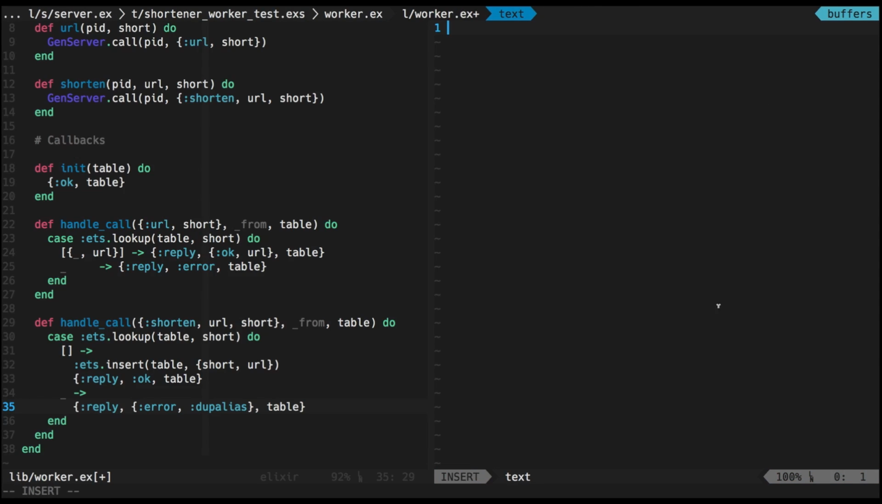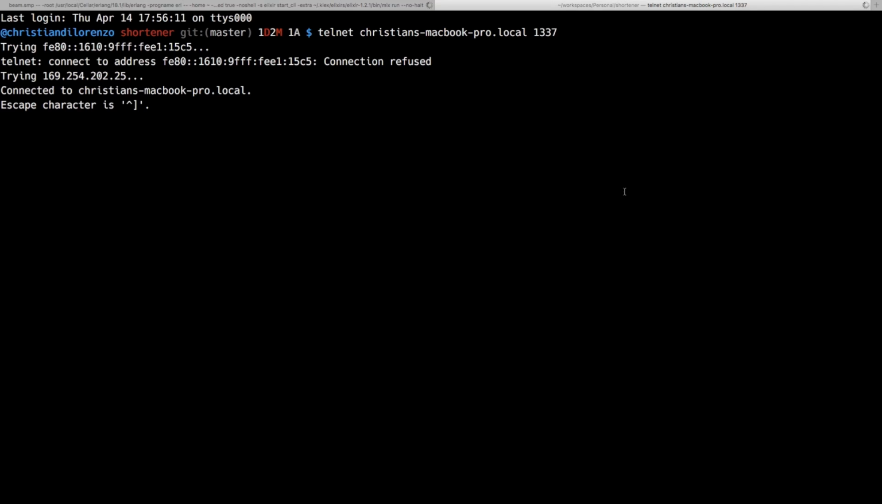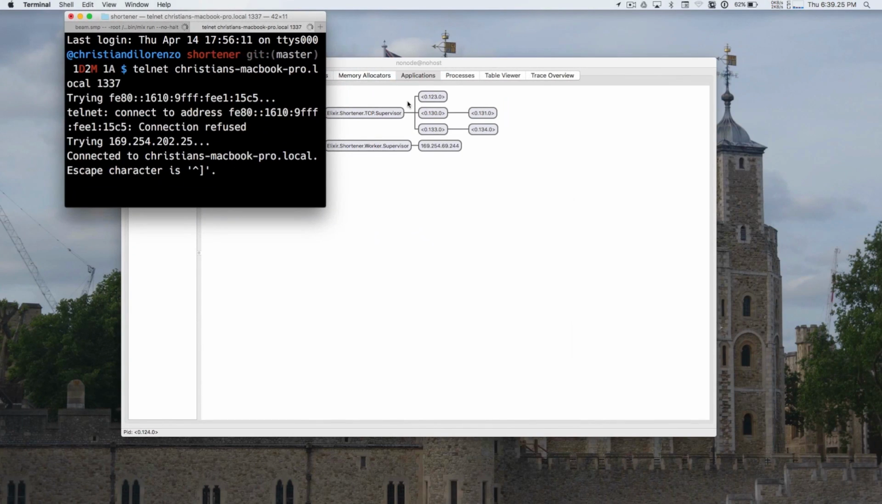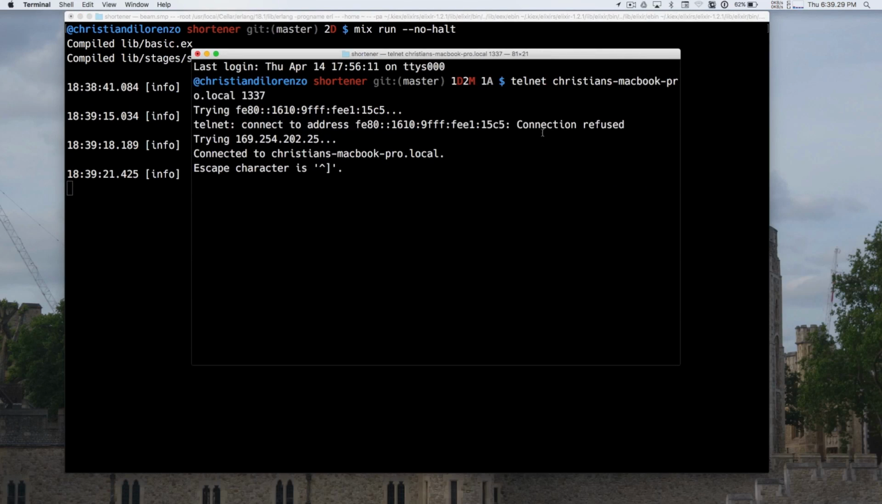So if you connect to the Wi-Fi network, Christian's MacBook Pro, and then if you do telnet, and that's the information. Let me jump over here. And I'll give you guys a minute to pull that up.